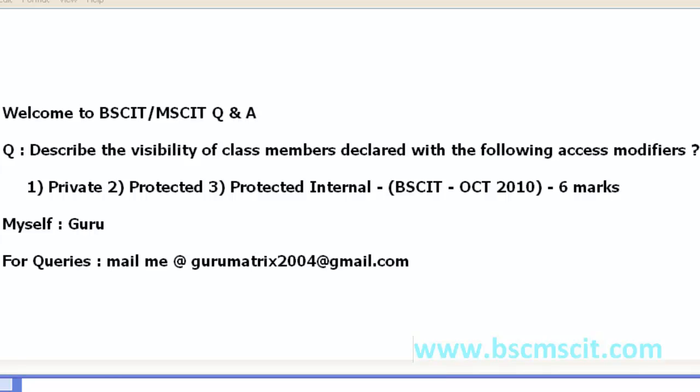Myself Guru, and today we are going to see the topic from the B.ScIT question paper, that is describing the visibility of a class member by using the access modifiers. So we have the access modifiers like private, protected and protected internal. So by using these three access modifiers, we need to describe the visibility of class members.